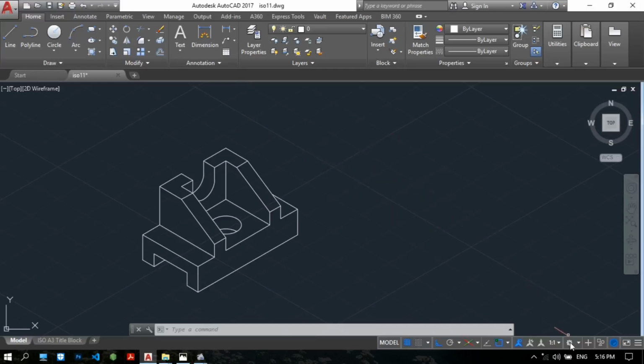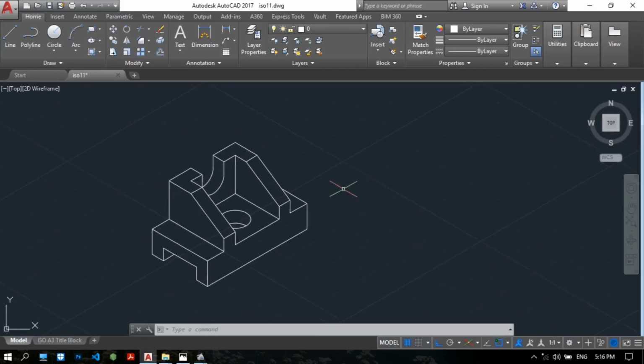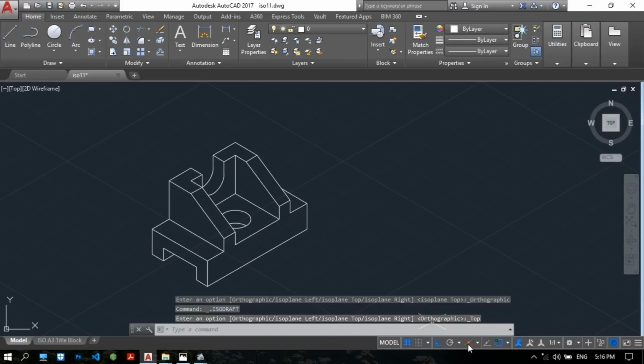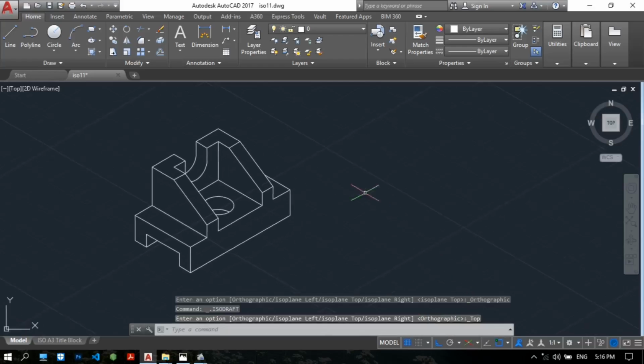This is the AutoCAD 2017 version. Choose the workspace here, Drafting and Annotation. Then choose the isometric drafting here. It is off, now this is on. The green and red.